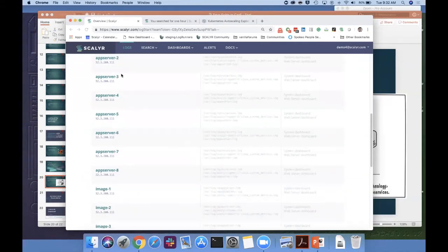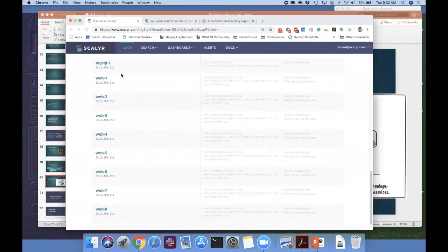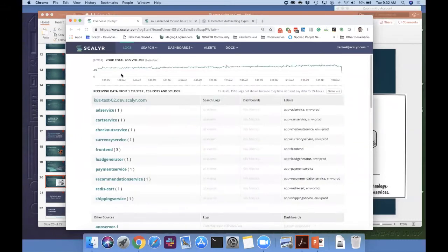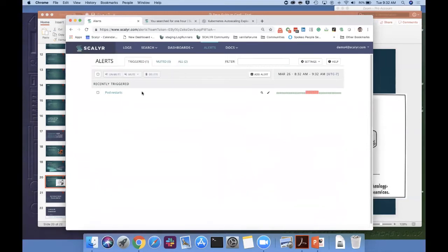So there's an app server environment, there's an image server environment, there's a MySQL environment, a web server environment, all inside of here. And each of these pieces has associated with it both the event side, the metrics pieces, if you will, and alerts. In the Scalyr environment, or actually in any of these environments, everything kind of starts with an alert. And in this case, I'm going to look at pod restarts.